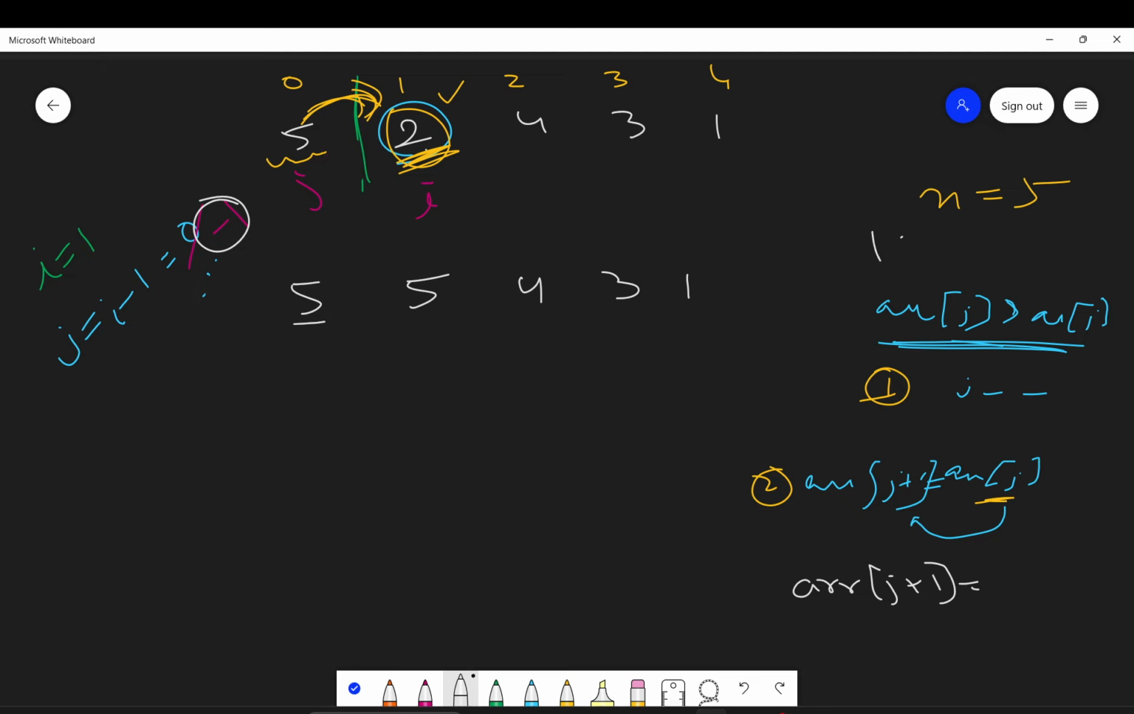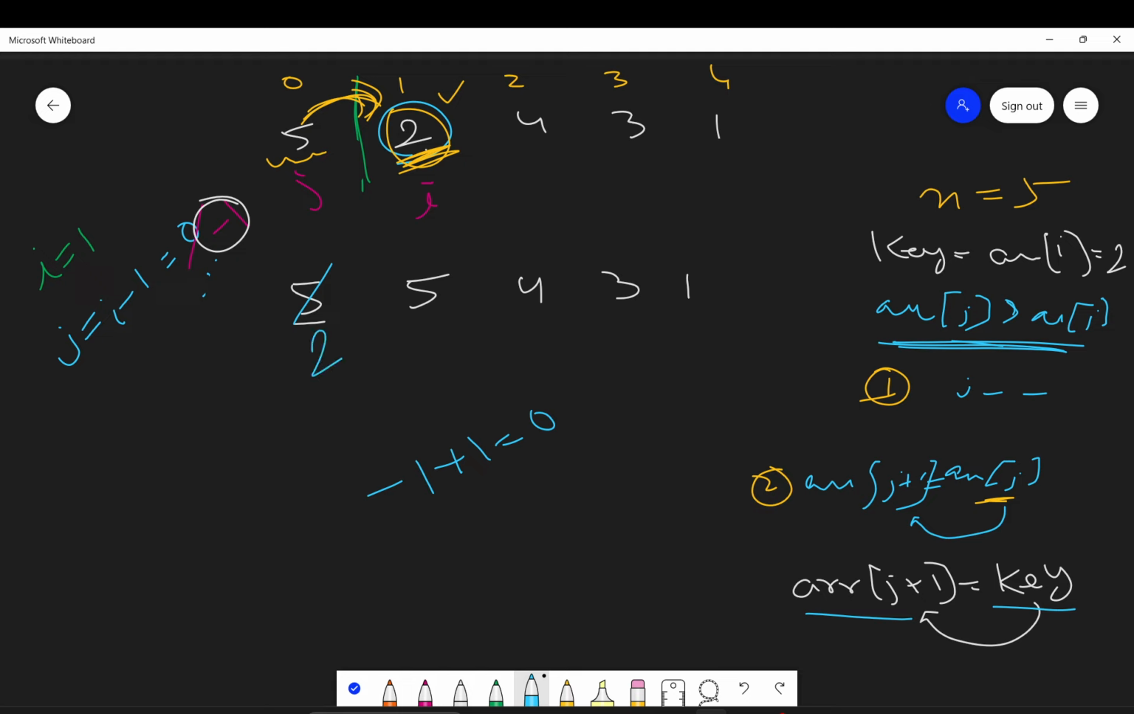So initially you can store ARR of I in some key variable. ARR of I you can store in key, that is 2 will get stored, and then you can add this key in ARR of J plus 1. So ARR of J plus 1 will be what? -1 plus 1, 0. So at ARR of 0, you will add key, which is 2. So now your array will become 2, 5, 4, 3 and 1.